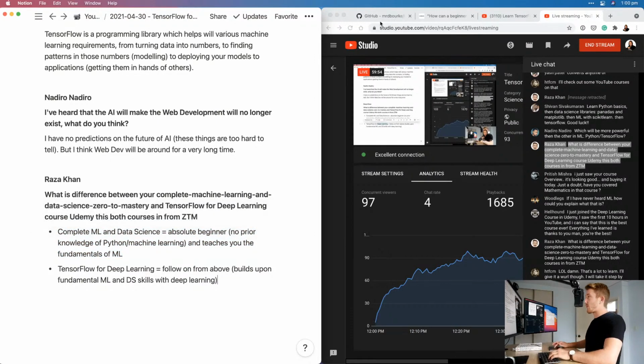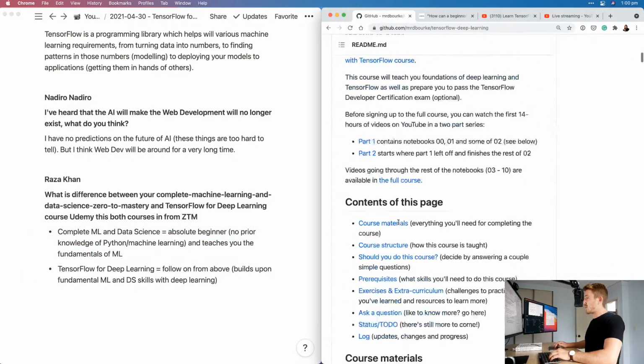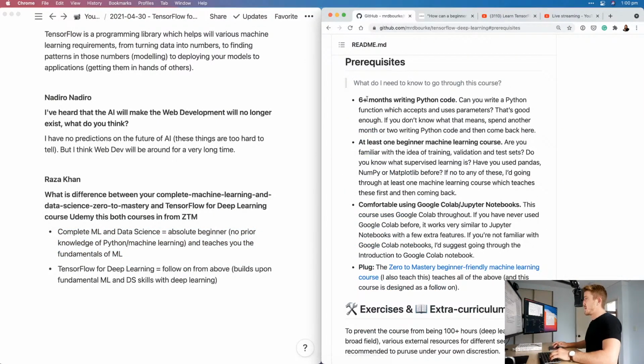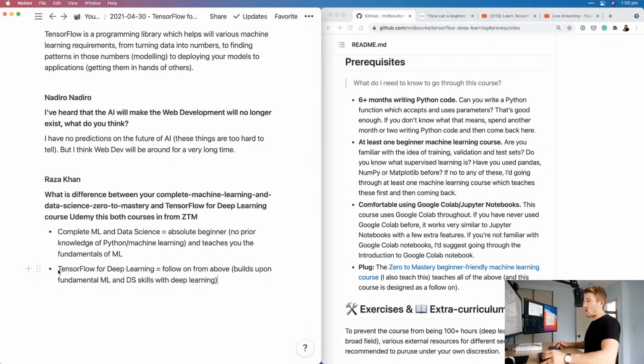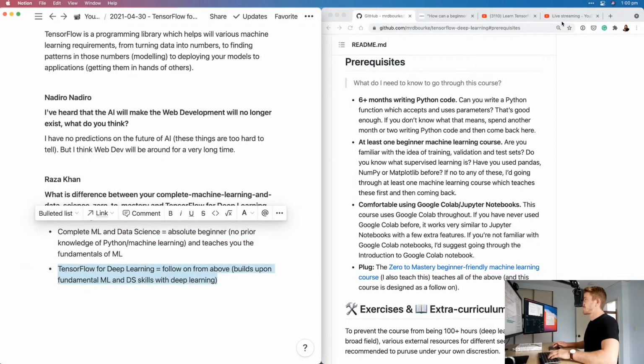So that's why the prerequisites for the TensorFlow course, if we come down here, prerequisites, says 6 months writing Python code and at least one beginner machine learning course. However, if you are familiar with Python, I would encourage you to try out the TensorFlow for Deep Learning course, if it sparks your curiosity, that is. Otherwise, start here and then go to here.